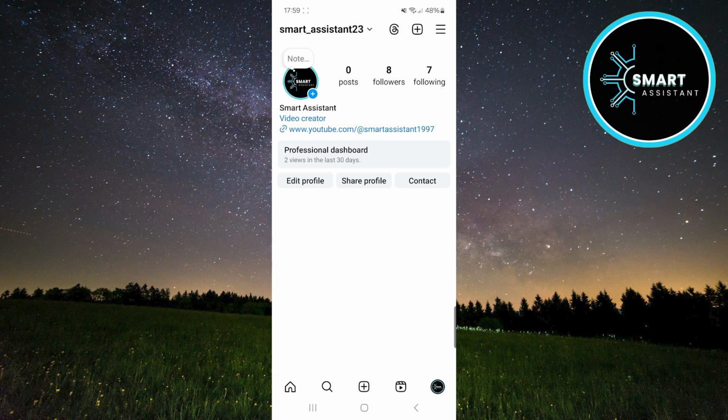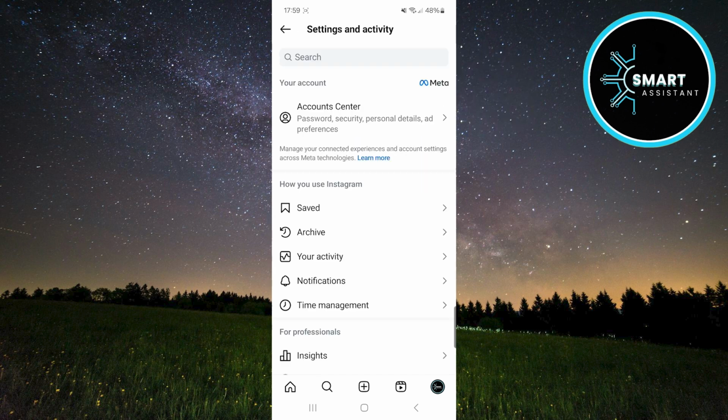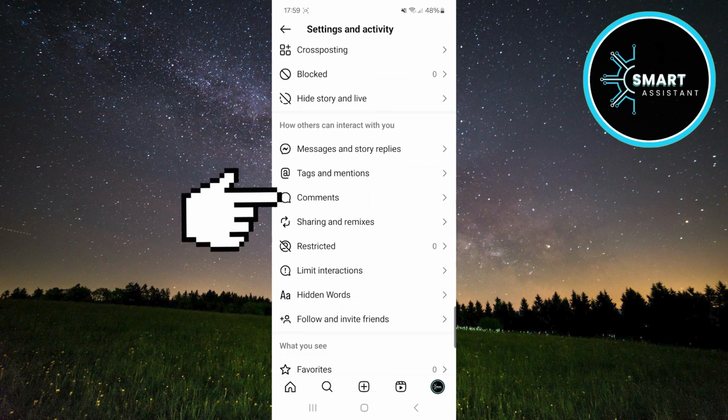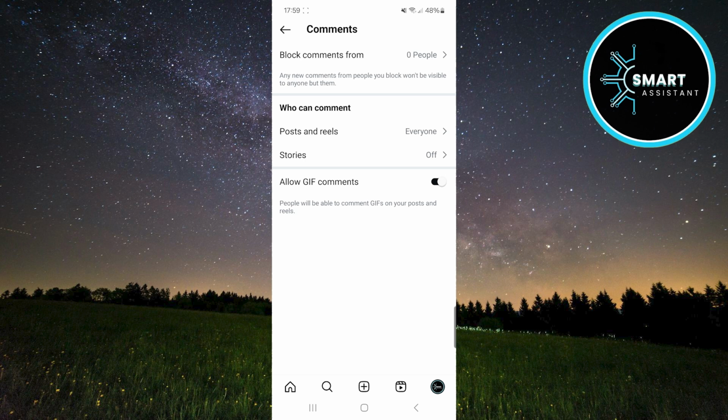When you are on your profile page, you need to tap the three horizontal lines in the top right corner of the screen to open the settings. When you are on the settings page, scroll down a bit until you see the comments option, then tap it. When you open the comments option, in the section titled Who Can Comment, tap on the stories option.